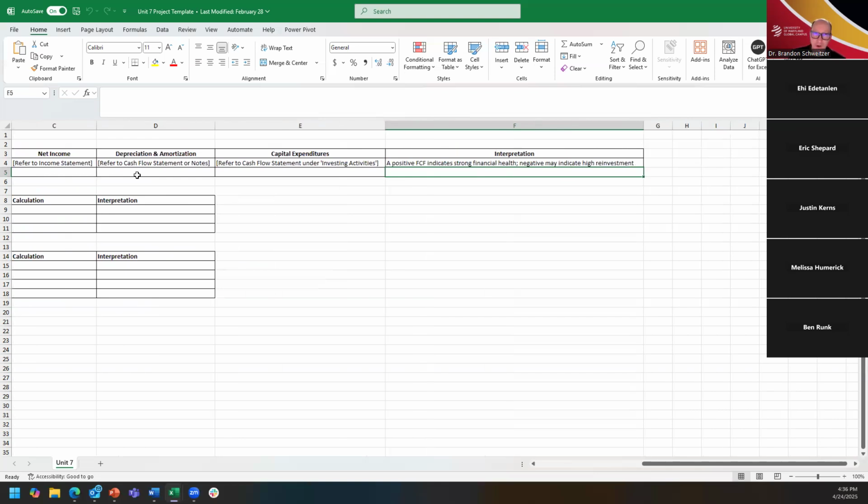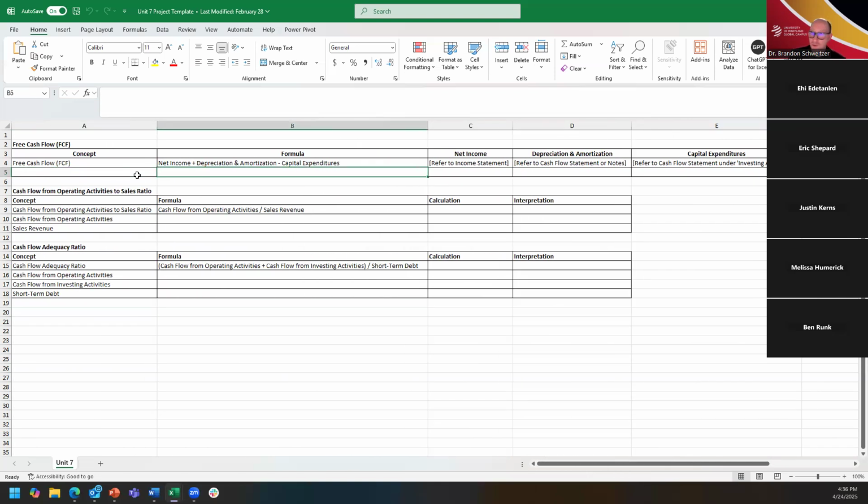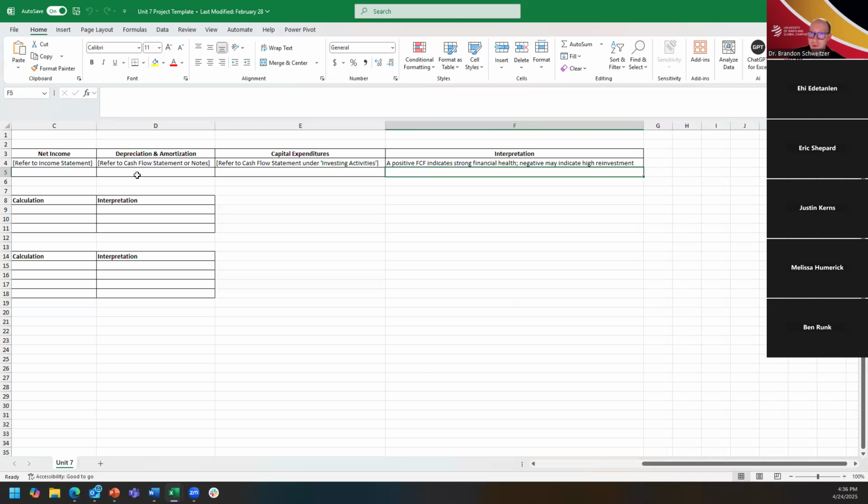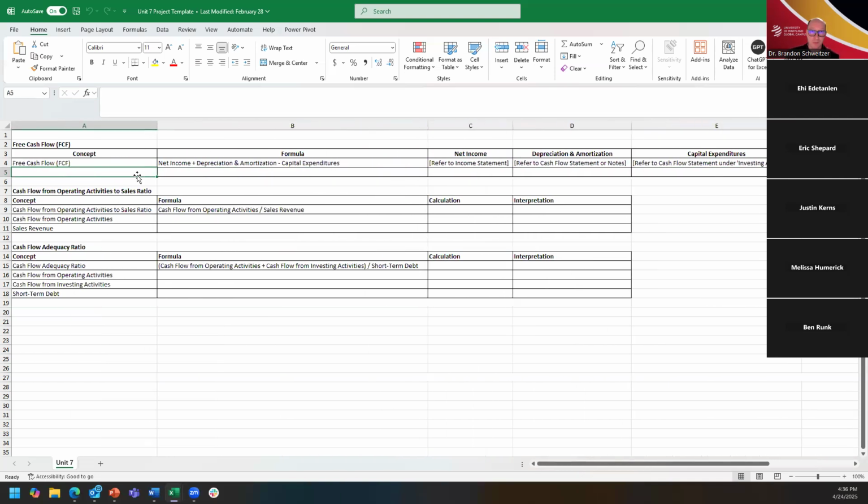And we want to interpret our free cash flow as being either positive or negative. A positive free cash flow indicates the strong financial health of the company. A negative free cash flow might indicate a high level of reinvestment. So it's important for us to be able to interpret the free cash flow for your company for that reason. So that will help you with the first task in computing free cash flow.